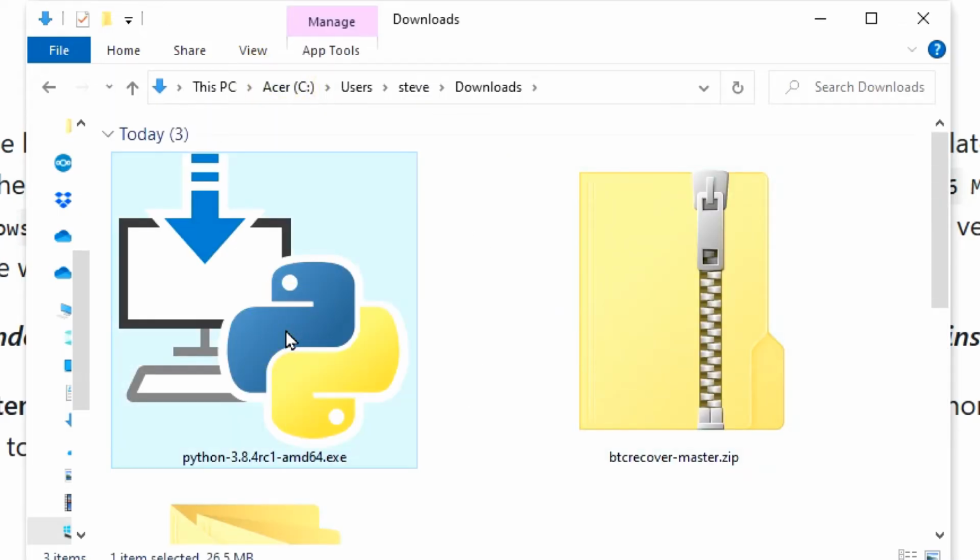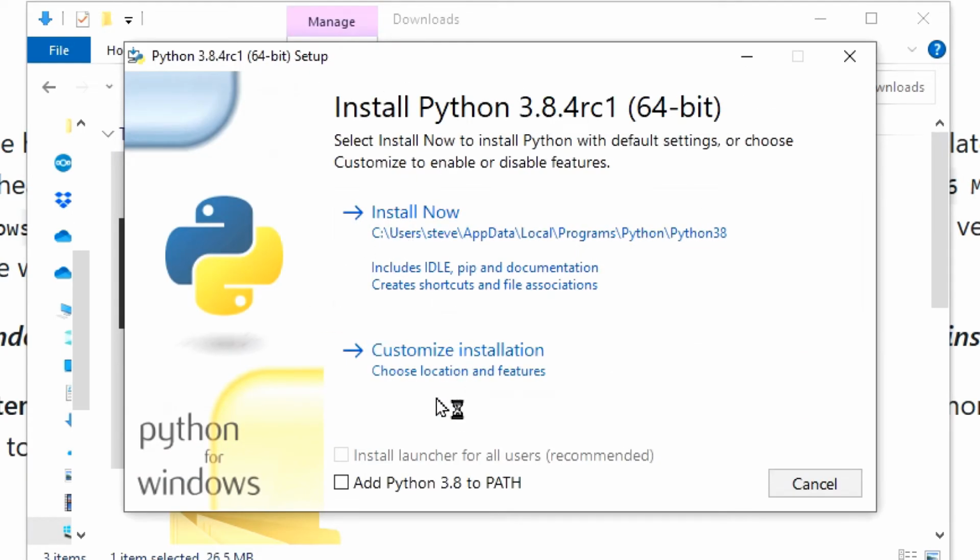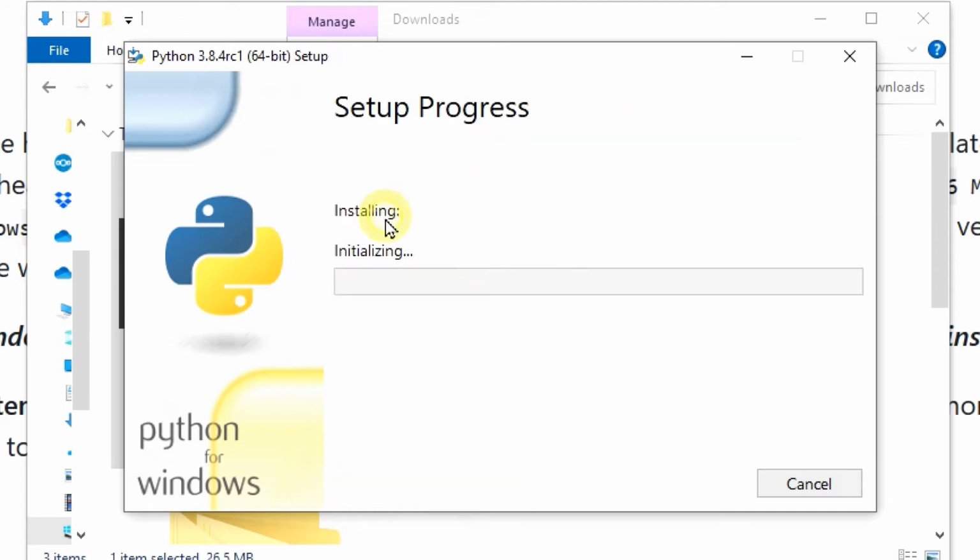So we're going to install that. So we'll double click on the thing that we just downloaded, and we want to make sure that we add Python 3.8 to path, because we're going to be using Python from the command line. So make sure you check that little box down the bottom. Other than that, you can just say install now and the defaults will be totally fine.